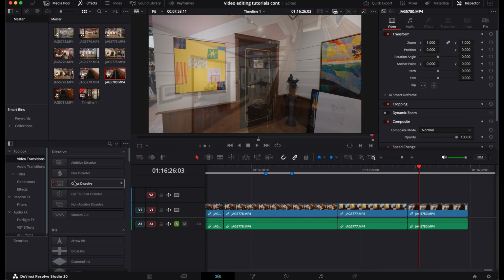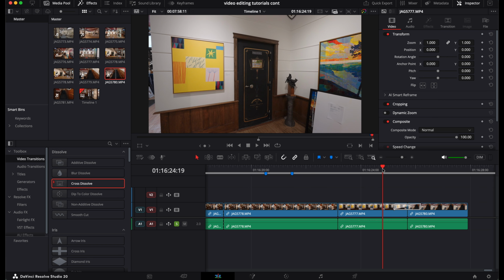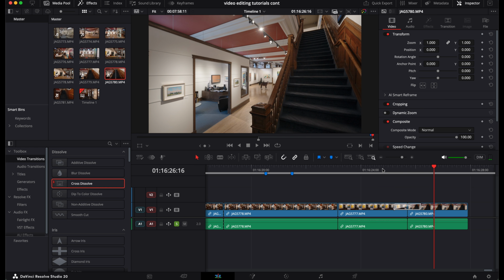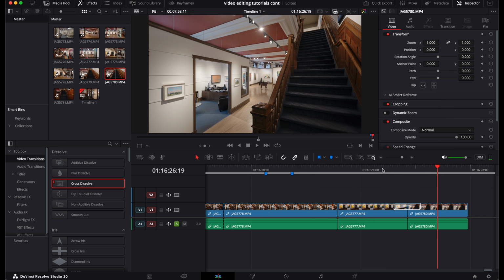All you have to do is grab and drag this between two clips. So I'm going to drag it between these two over here. Now, if we back the cursor up like this and we let it play, then it cross dissolves between those two clips. So it's a nice smooth transition. Very common, okay? I'm going to take that off.